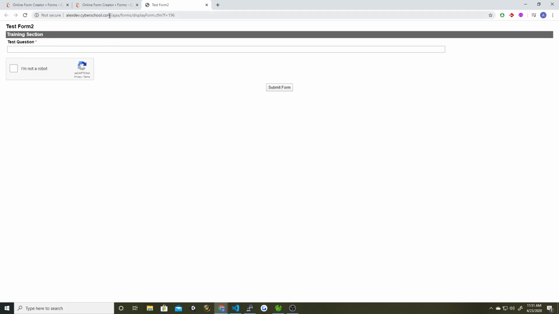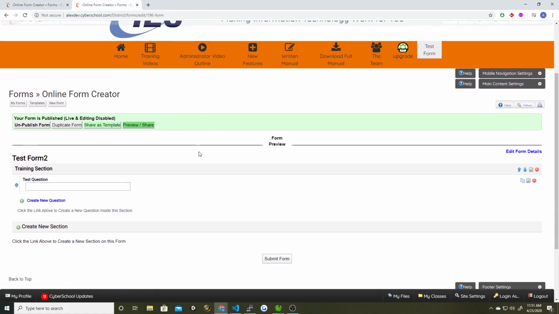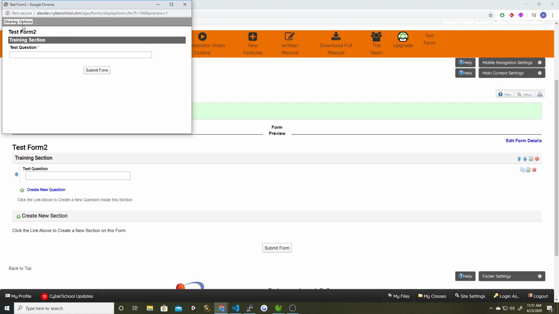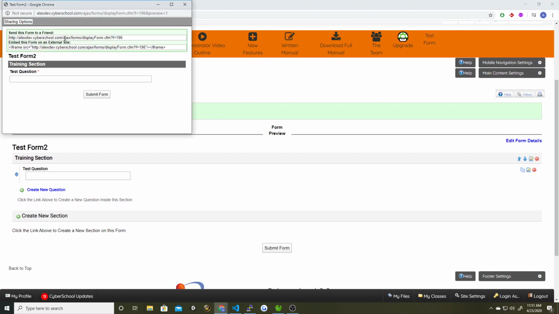So even though I linked all of this nonsense on the end here, it's still keeping me on the alexdev.com, hence the term relative. It's relative to the domain that I'm currently on. All right, great. So that's how we're going to link in navigation. Again, I went to preview and share, sharing options, and I just took this, send this link to a friend. We can also do this in content.